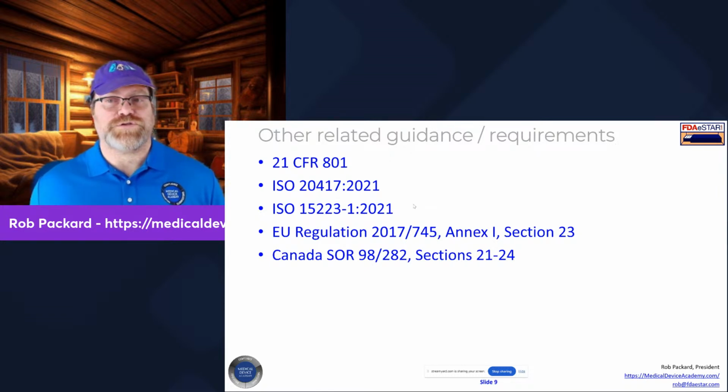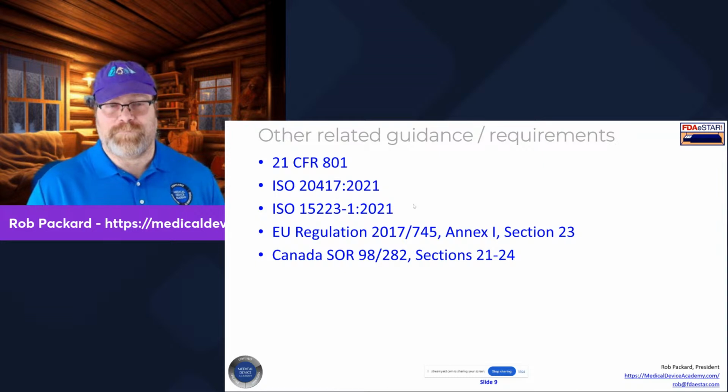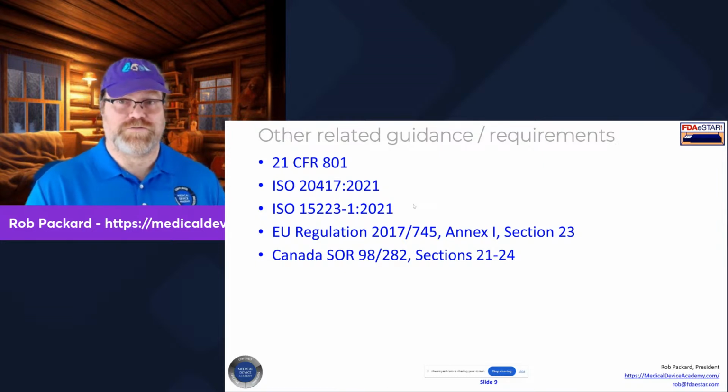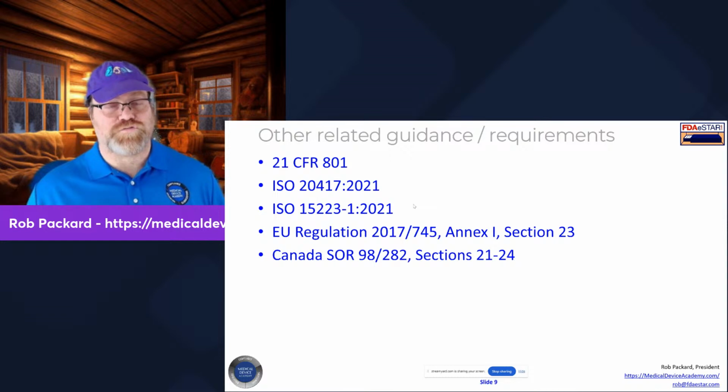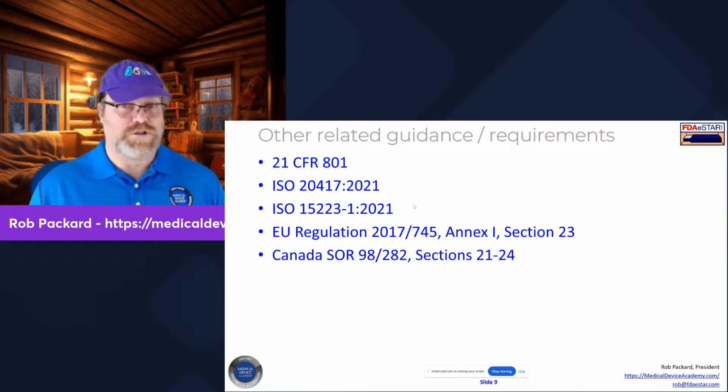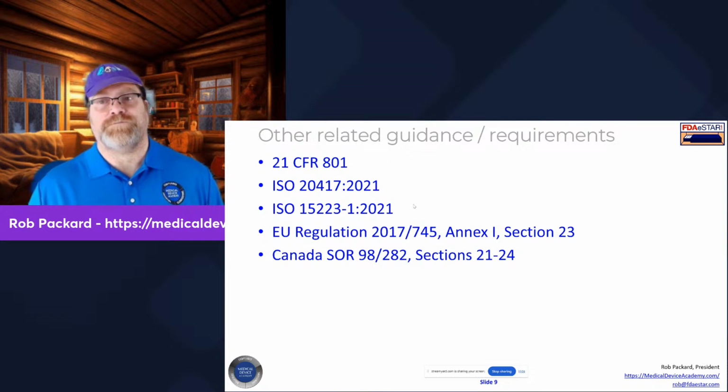Next is an ISO standard for information provided by the manufacturer. This includes what would go in a label and what would go in an instruction for use. That's an extremely valuable guidance, and it's internationally recognized, including the FDA is a recognized standard.